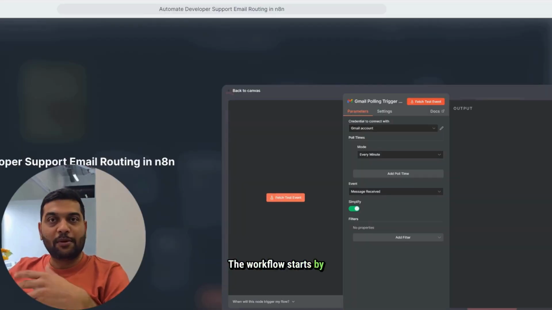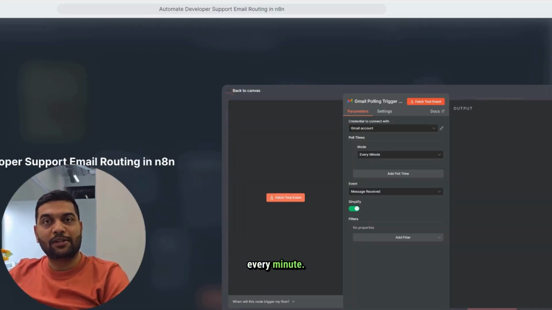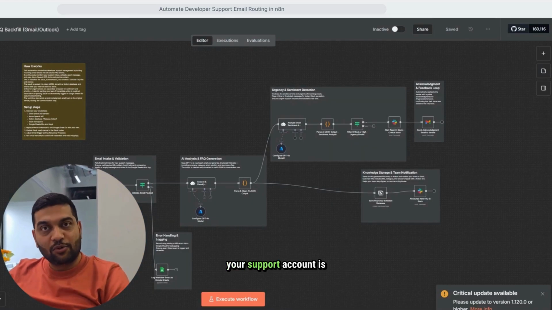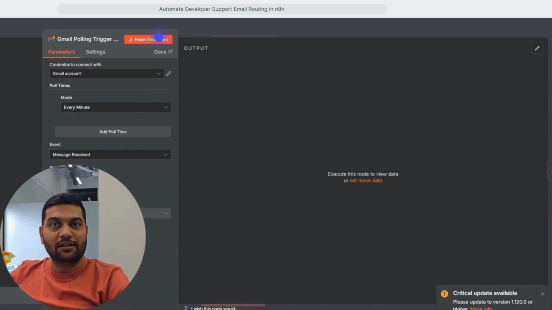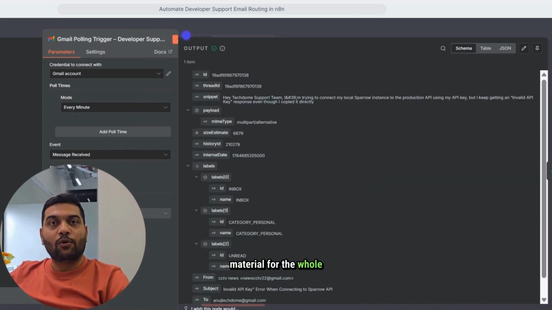The workflow starts by polling your Gmail inbox every minute. Any new email in your support account is captured, including ID, subject, and snippet or body. This becomes the raw material for the whole automation.